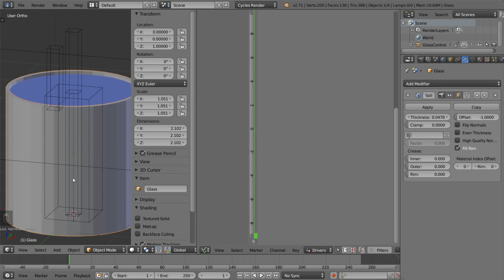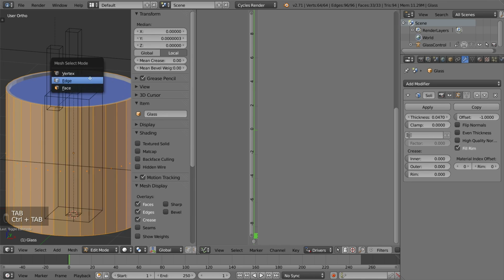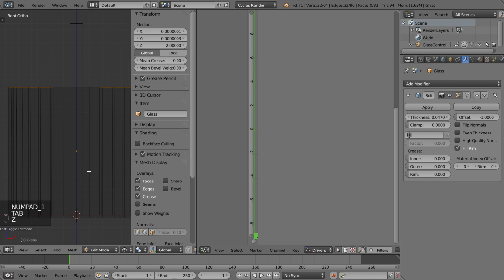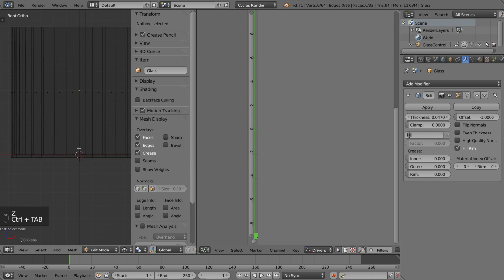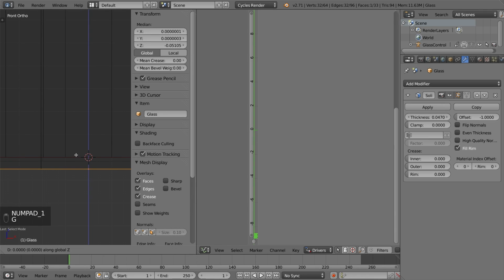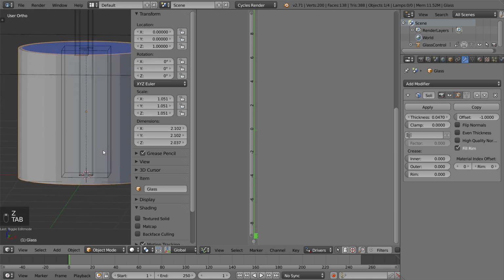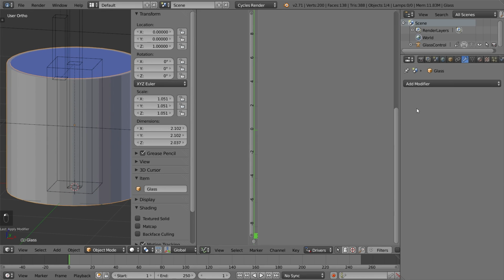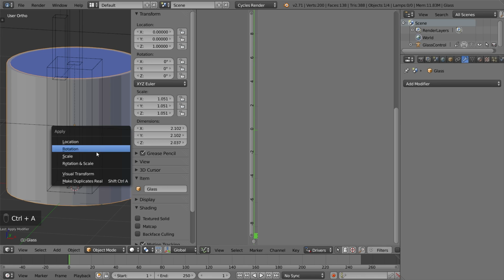However, since we just scaled everything up when we created the glass, the edge is a bit too high. It should have a height of exactly 2 for the liquid to match, so select the upper edge and set the median global height to 2. Also move the bottom face up so it is right by the liquid. Finally, apply the Solidify modifier and apply the scale of the glass.